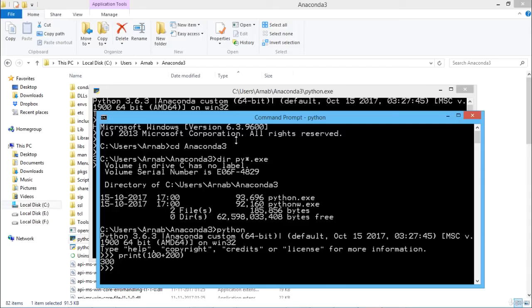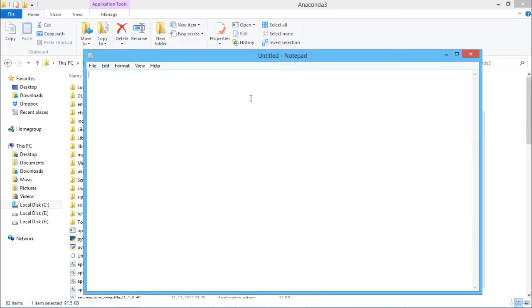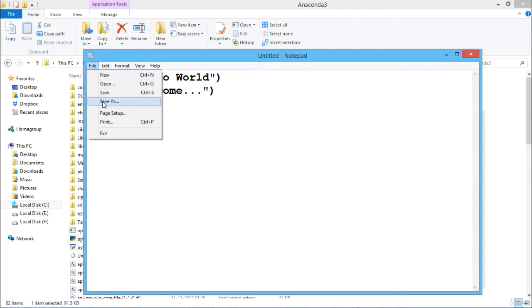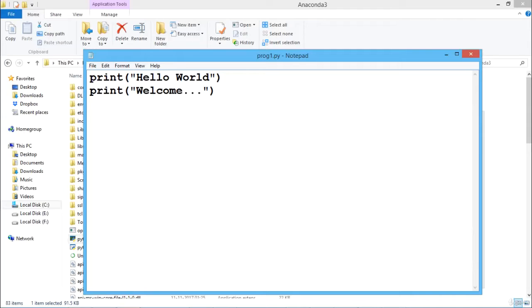Now let me tell you how to do the coding using the script mode. For that purpose we are opening a notepad for typing. Here I'm writing the code, a print statement. We have typed this code and we are saving it in the respective folder, Anaconda 3, giving the name prog1.py. So prog1.py is the file name.